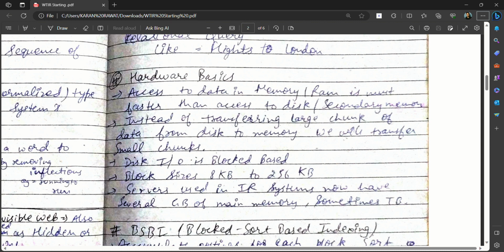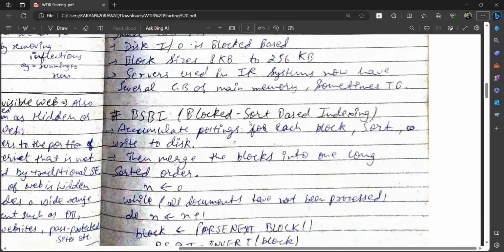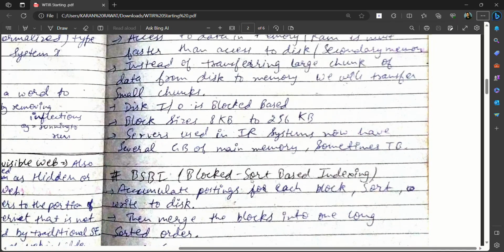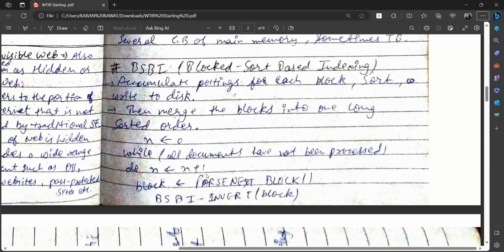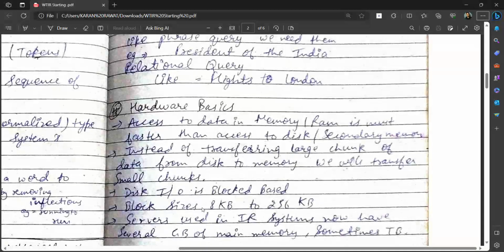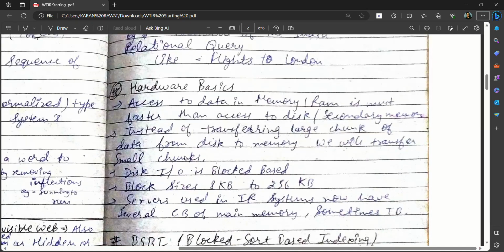Now what is this block based? You see, block based basically comes here like block sort based index. Now just leave this point, because these BSBI and SPIMI we will discuss further. Here we have only a small amount of content, but in further notes I have a large amount of content about them, and we will discuss them in depth and have a crystal clear understanding. Okay, so just leave this point.